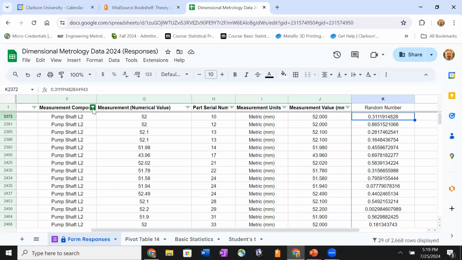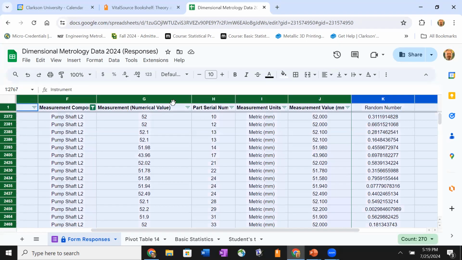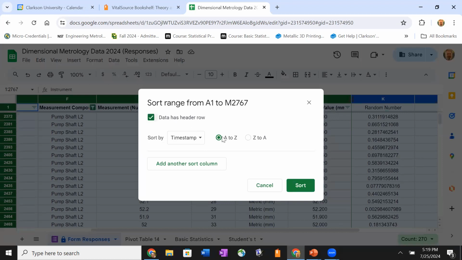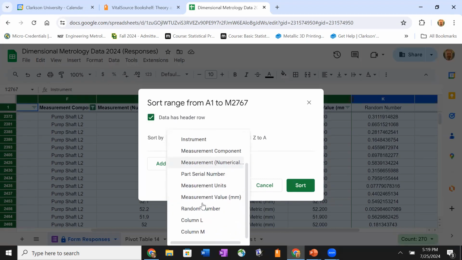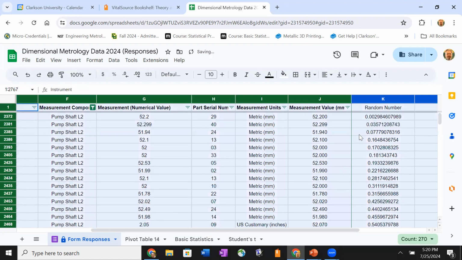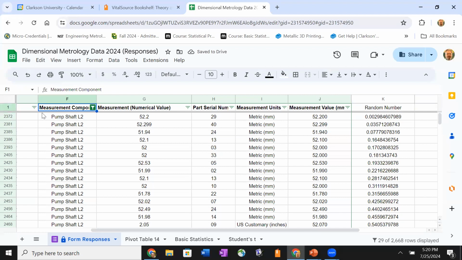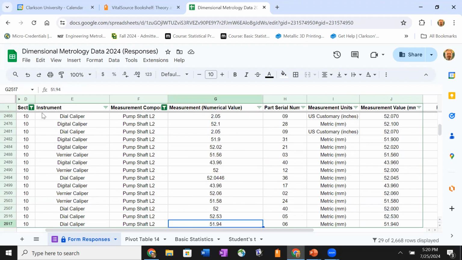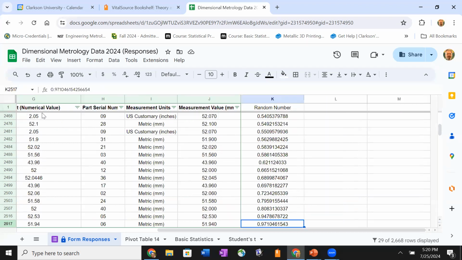With this now, we can take our data and sort it, and we'll use a data row here. And now we're going to sort by random number. It doesn't really matter if we go A to Z or Z to A, ascending or descending, as long as we choose one method and then sort our data. So with that, we have pump L2 measurements, and here we actually had a total of 29 measurements.